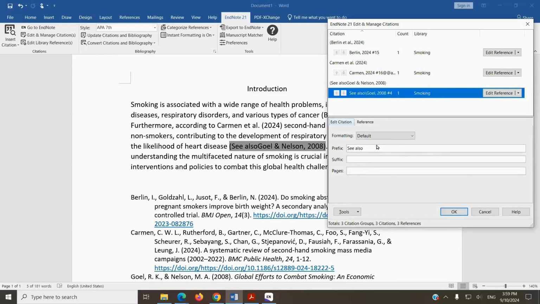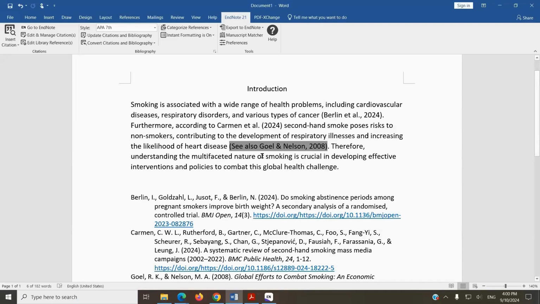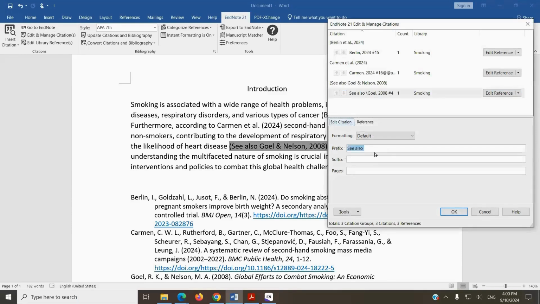Yeah, it's not good because I missed a space here. So every text you input in prefix, suffix, or page number, it will display as what you enter. So remember to put a space, and then it looks better, right? So you will see also the source here is how you add the prefix.